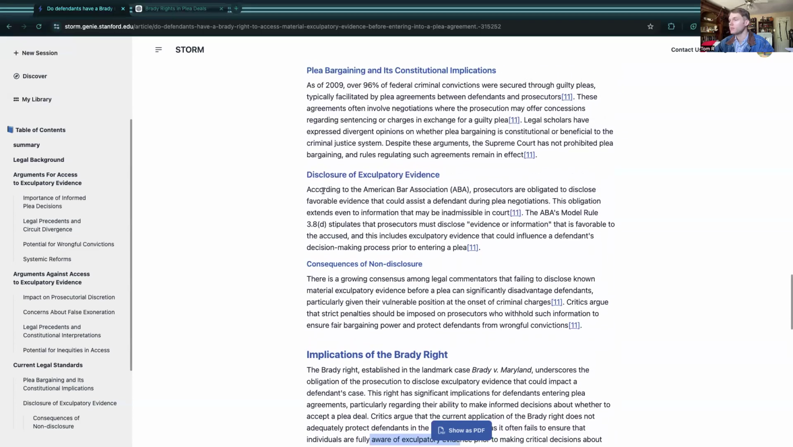Oh, dude, I like this. They mentioned the ABA model rules. This is an argument that typically gets brought up, saying why prosecutors already have certain obligations. Let's just go a little bit further, and it's in line with the ABA.